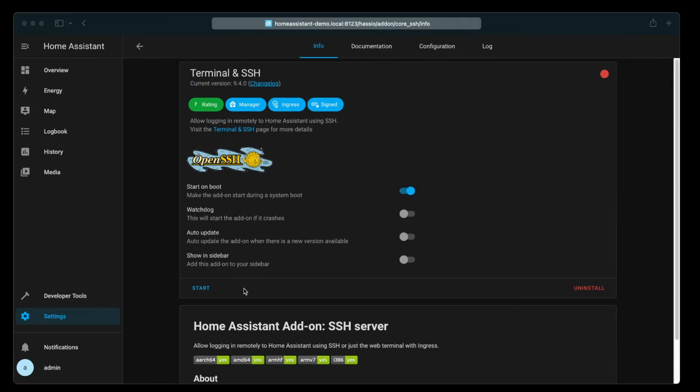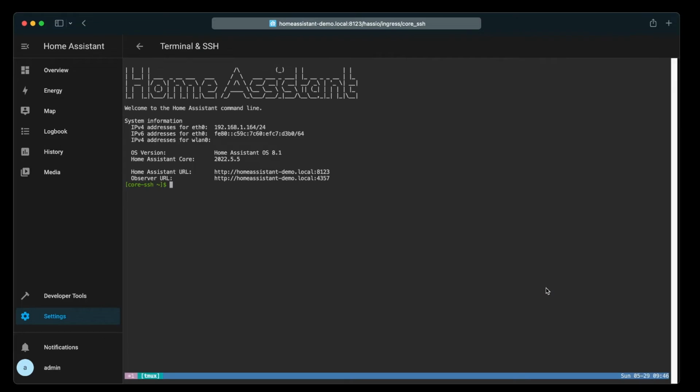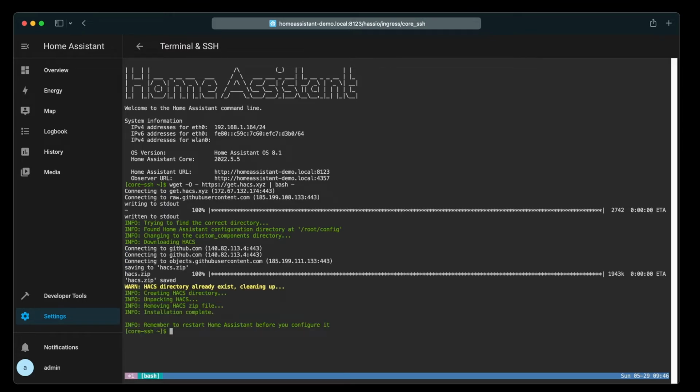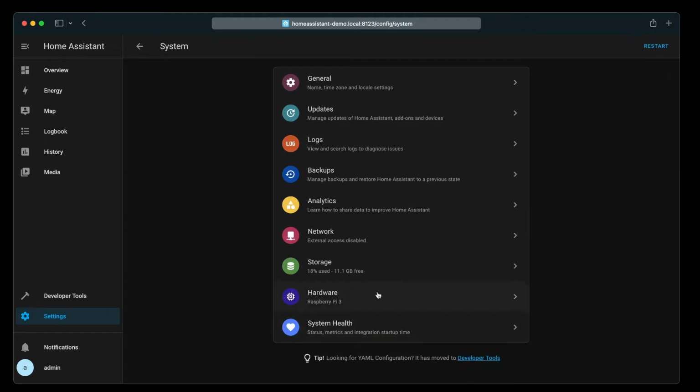After installation is done, you can start the terminal. After it's started, we can open the web UI, which will open a terminal inside the browser. In here, we're pasting the HACS installation script from the HACS website. And this will install HACS on our Home Assistant. Now we have to restart Home Assistant. We go to Settings, System, Restart. This will restart Home Assistant and start HACS in the background.